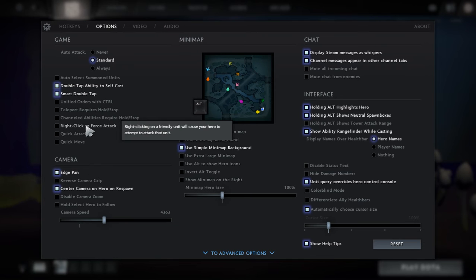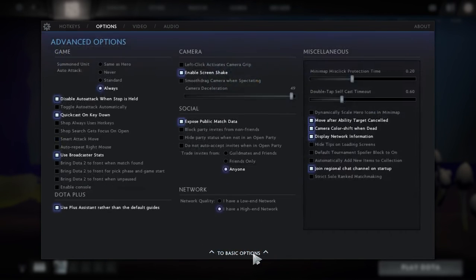Some people like this right click to force attack, but I don't, because sometimes you mistakenly click and it takes the last state of a creep which is not required, so this is not good. Holding alt highlights the heroes. All these things should be done from here. Very nice, very helpful. This one is the advanced setting, so you can just change it.